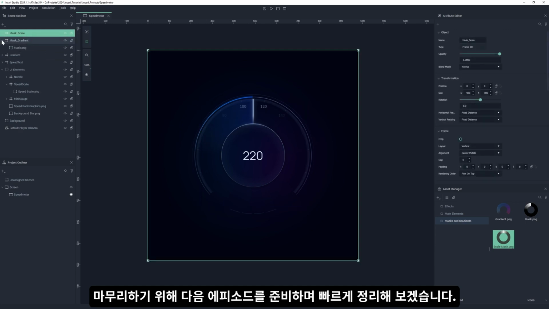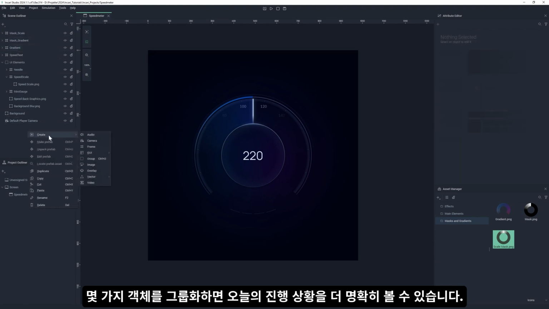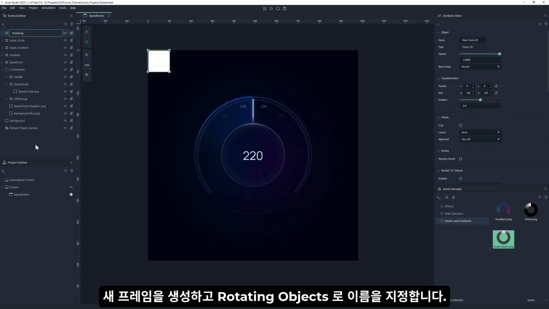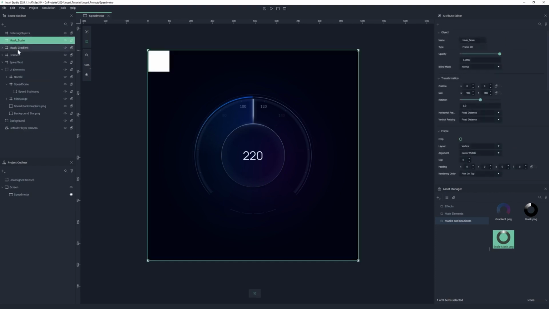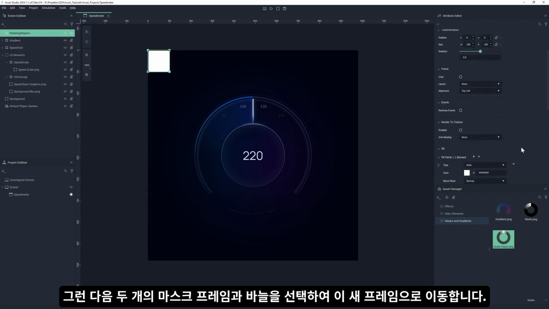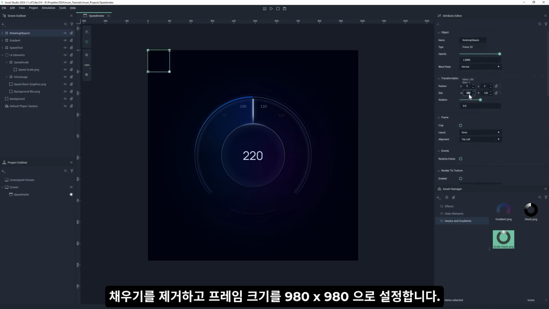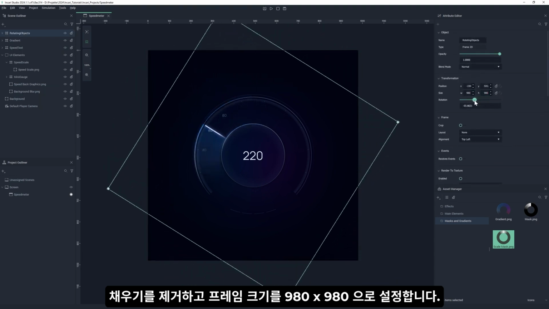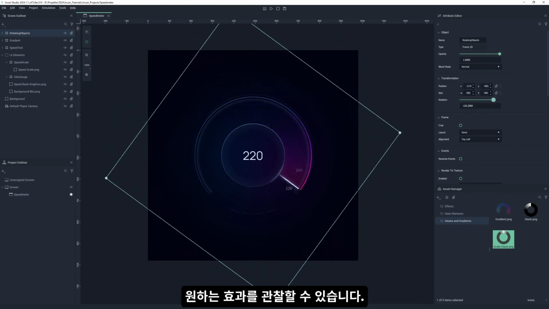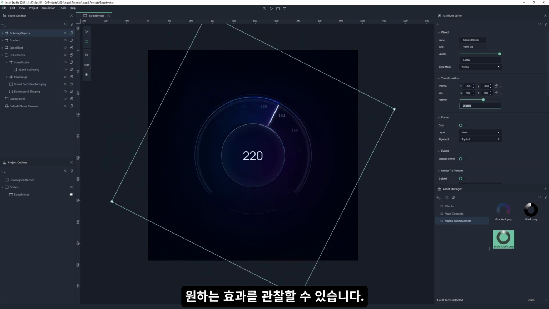To wrap up, let's do some quick organization as preparation for the next episode. Grouping a few objects will give us a clearer overview of today's progress. Create a new frame and name it Rotating Objects. Then, select the 2 mask frames along with the needle and move them into this new frame. Remove the fill and set the frame size to 980 by 980. By using the rotation slider, you can now rotate the grouped objects and observe the desired effect.